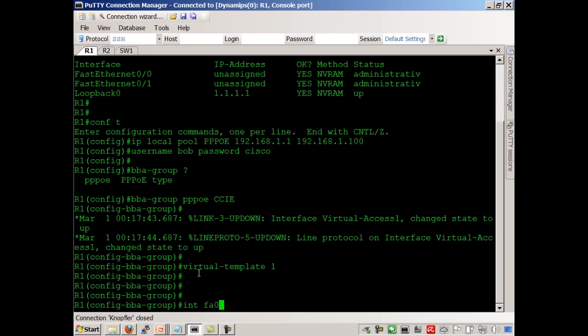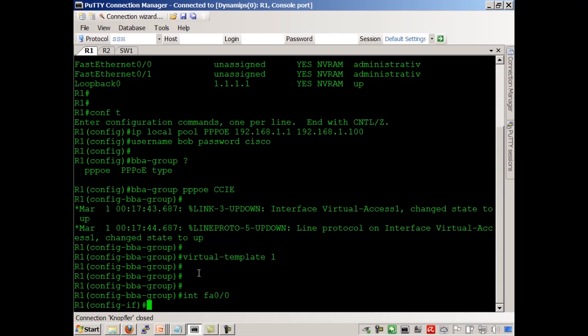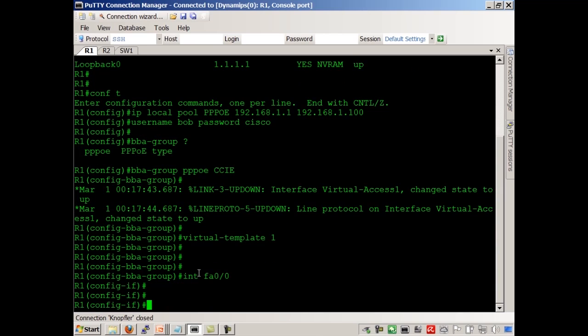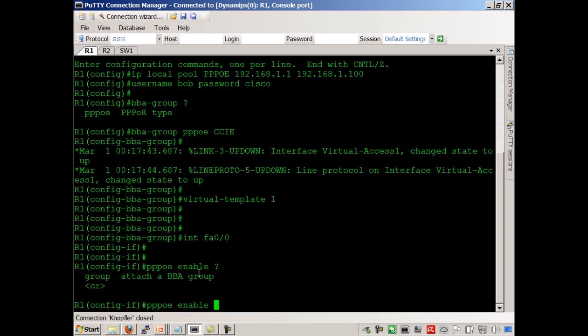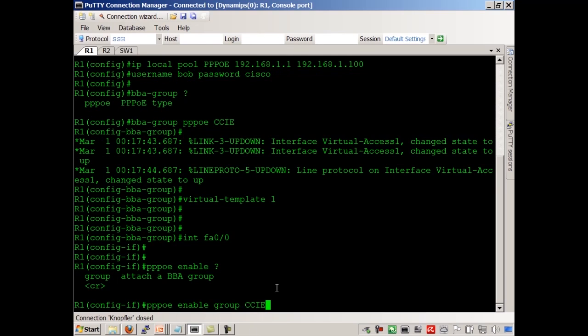Now what we're going to do is go to the physical fast Ethernet interface, and now we're going to bind all that onto the interface. So PPPoE enable. How do we want to enable it? With group CCIE. So we've just taken this BBA group and really bound it to this interface.